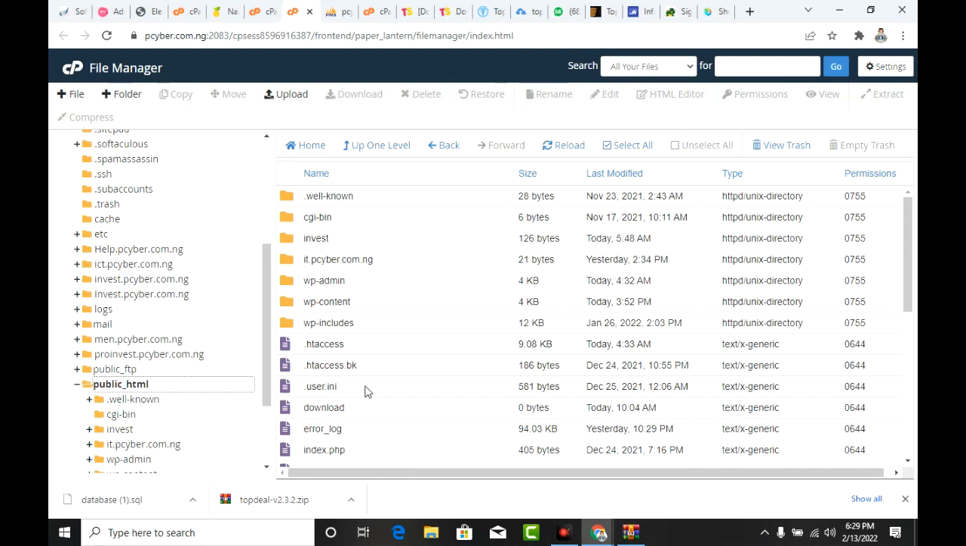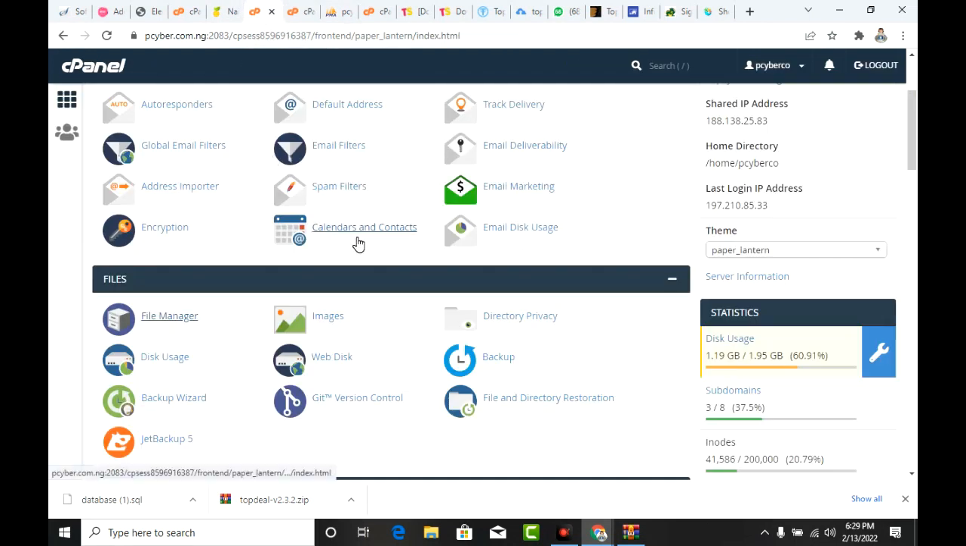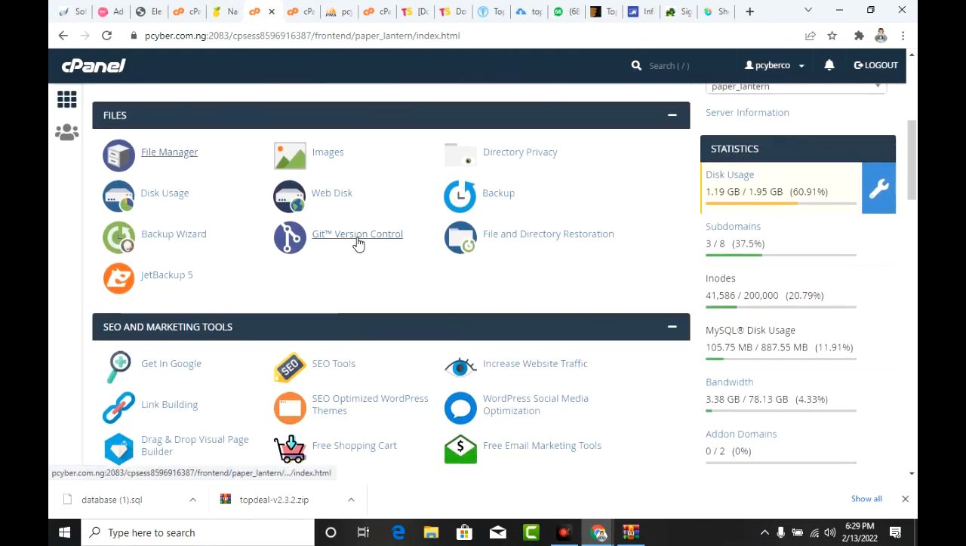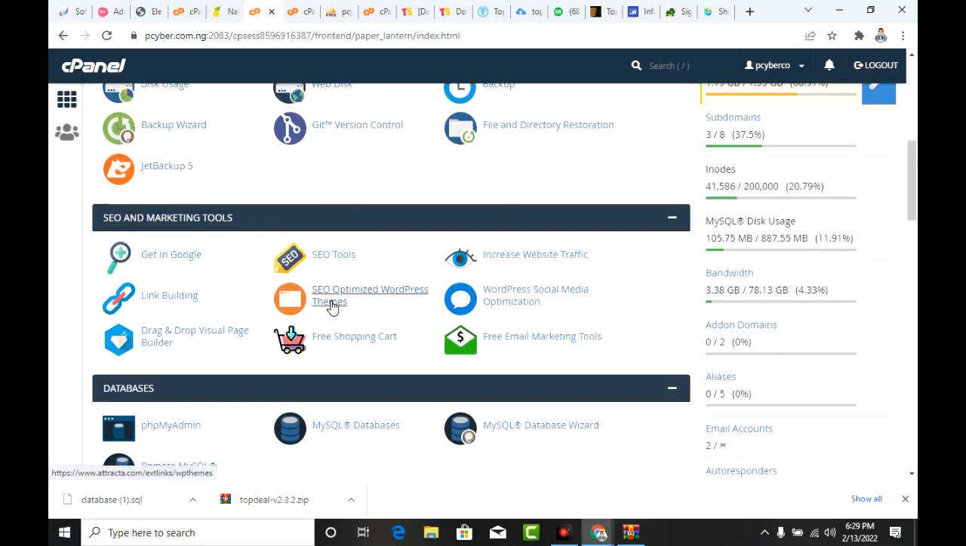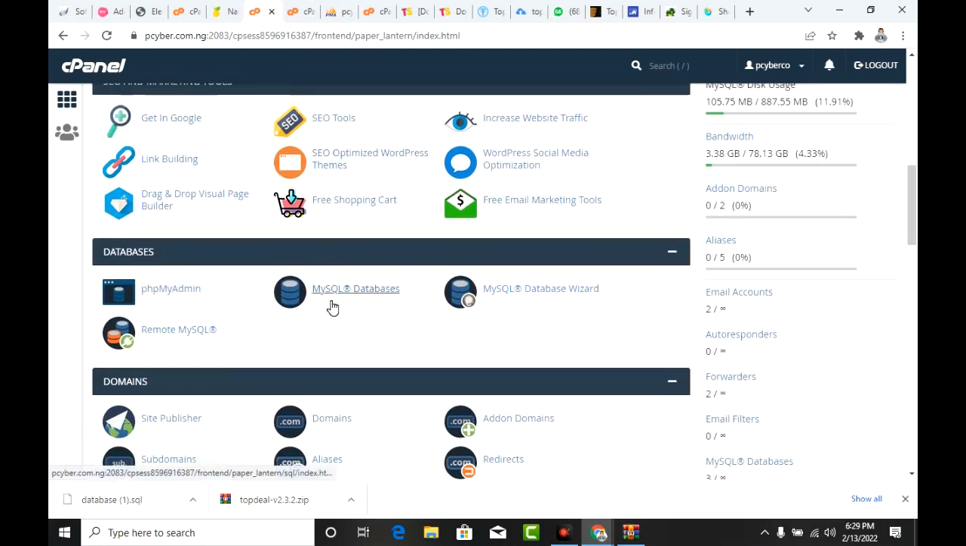Don't be scared, it's very, very simple, and you will understand it within some seconds. So let me go back. I'm explaining the cPanel in detail for you. That is the file manager. Then what else we need to know is my database.